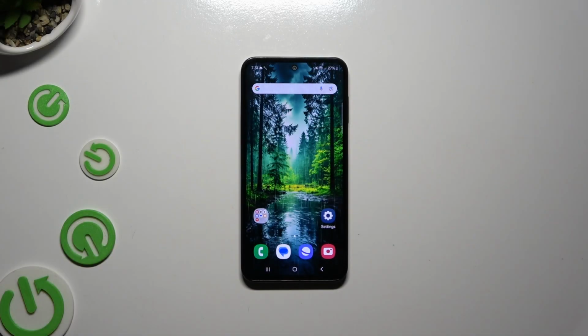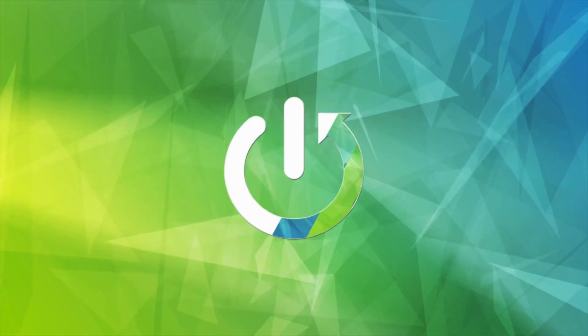In front of me is Samsung Galaxy M35 and today I would like to show you how you can use split screen view.